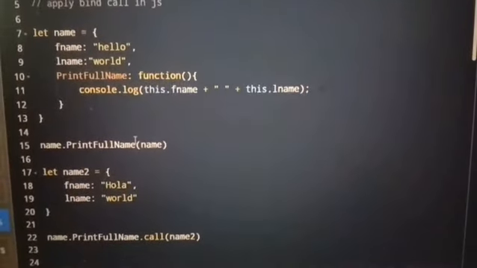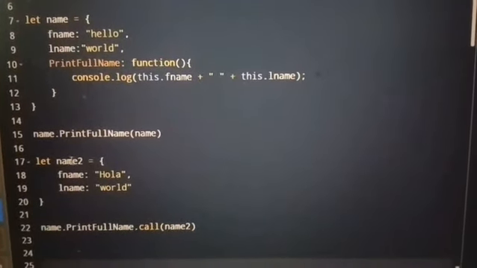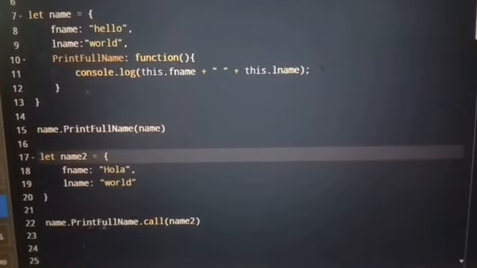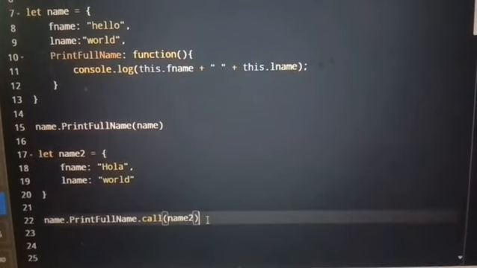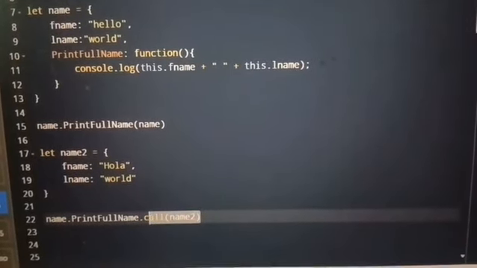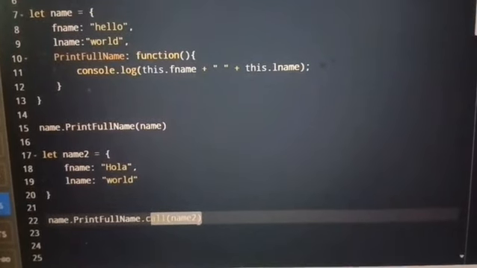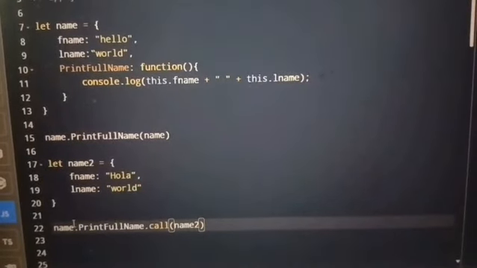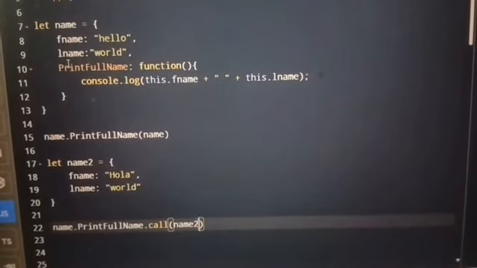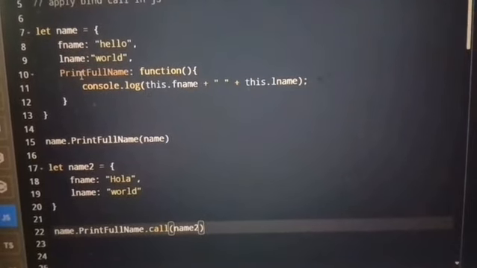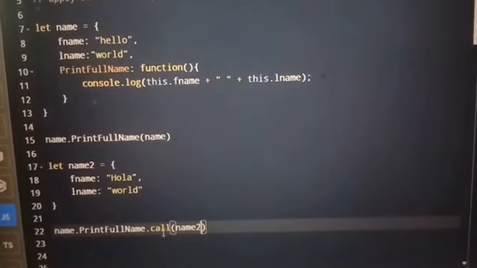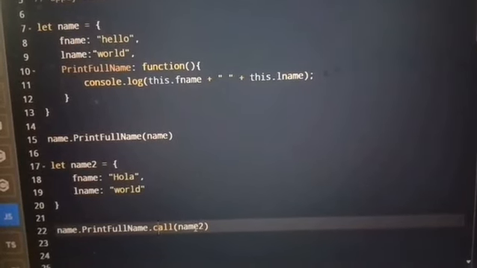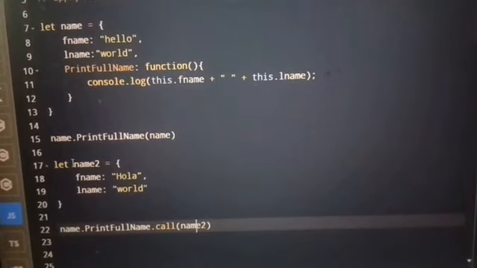Now we have extended this example further. We took another object and we are using the function borrowing concept. For that we have used the call method over here. In this we are borrowing the full name function from the previous object, applying this call method and calling it for the second object too.